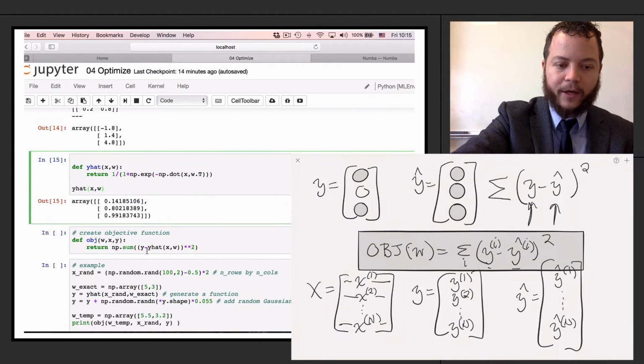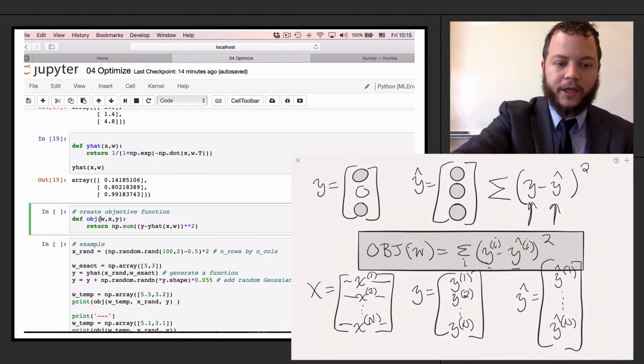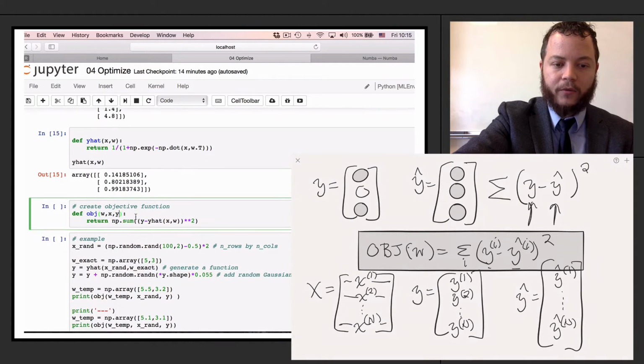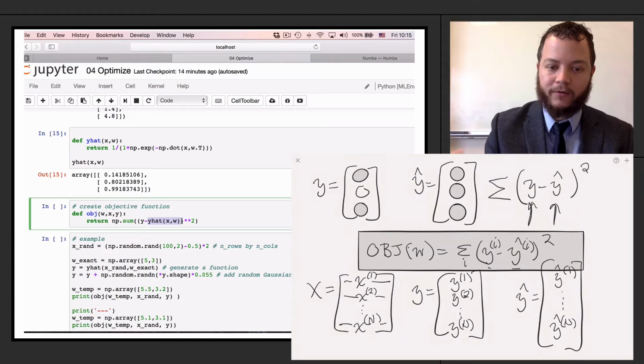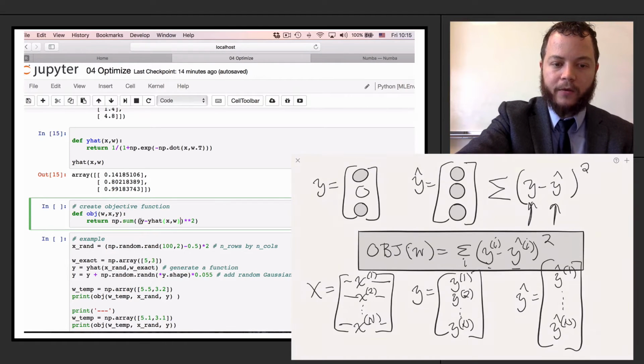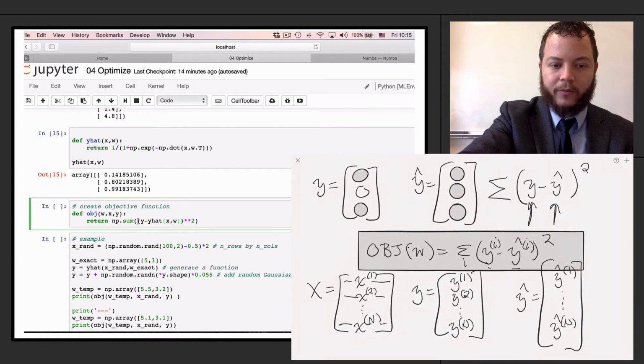So let's define my objective function now here in Python. If I define my objective function, well, I need to know what w is, I need to know what x is, and I need to know what y is. And the reason for that is because, based on w and x, I'm going to say, let's call the function y hat of x and w. It's a function of x and a function of w. And then I will say y minus y hat right there, which returns a new vector.